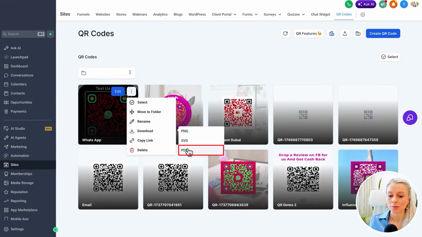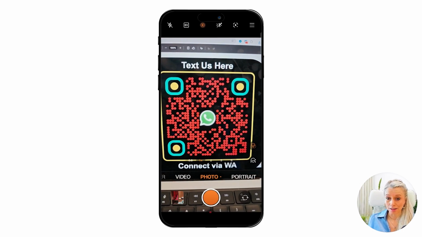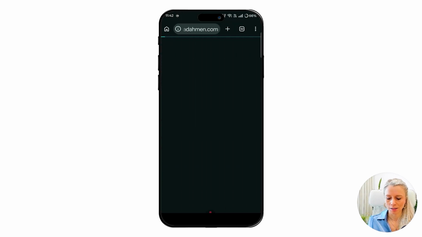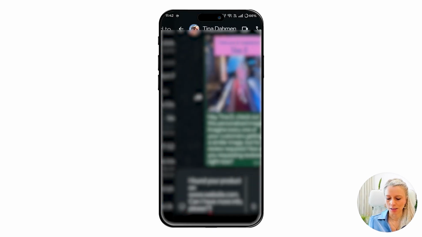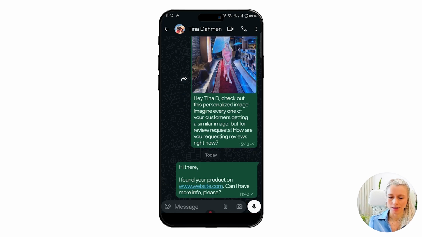Let's download it as a PDF this time. And let's open it. And let me scan it real quick. Starting now. The link shows up. And here we are being forwarded. And you can see the text is showing up right here. Let's hit send. And here we go.